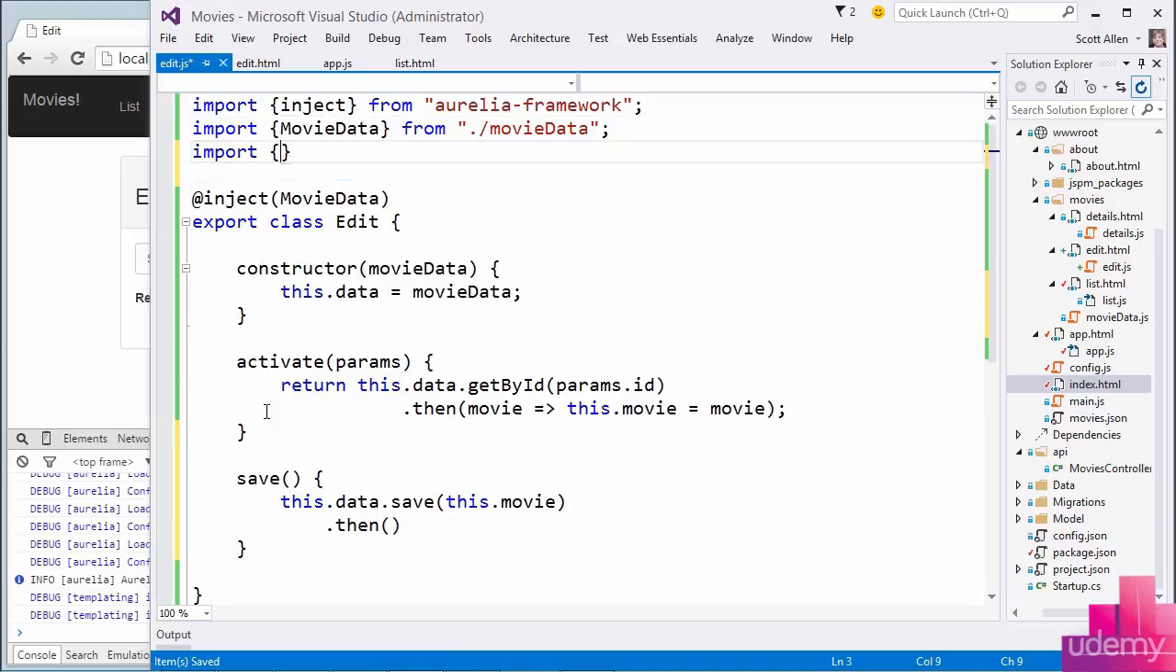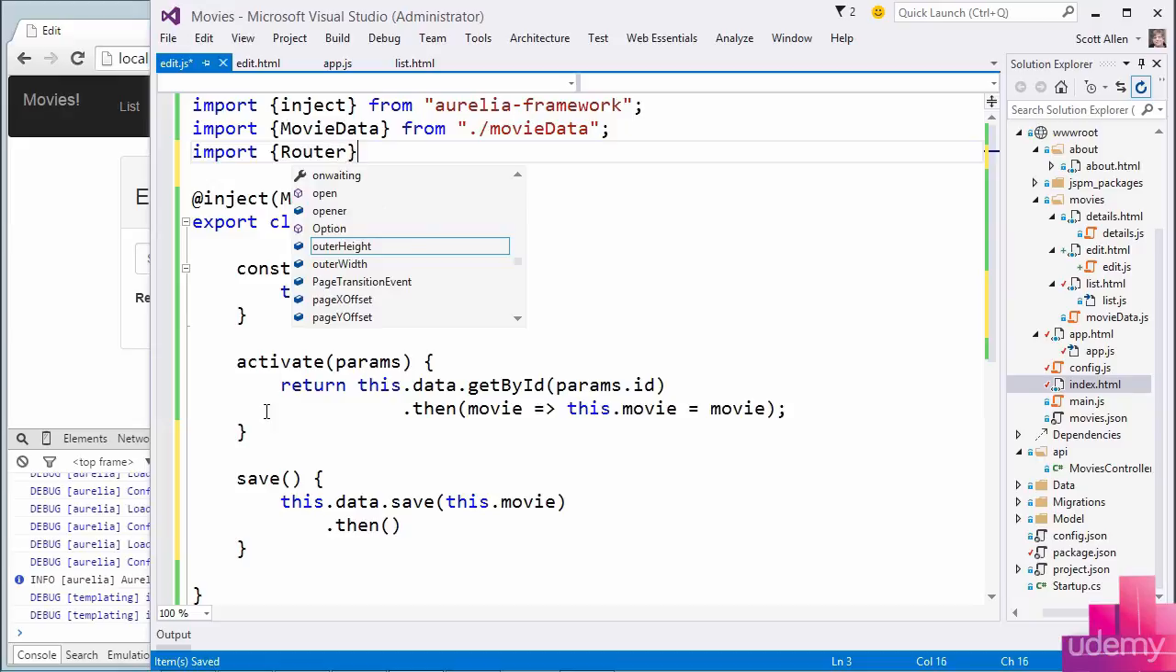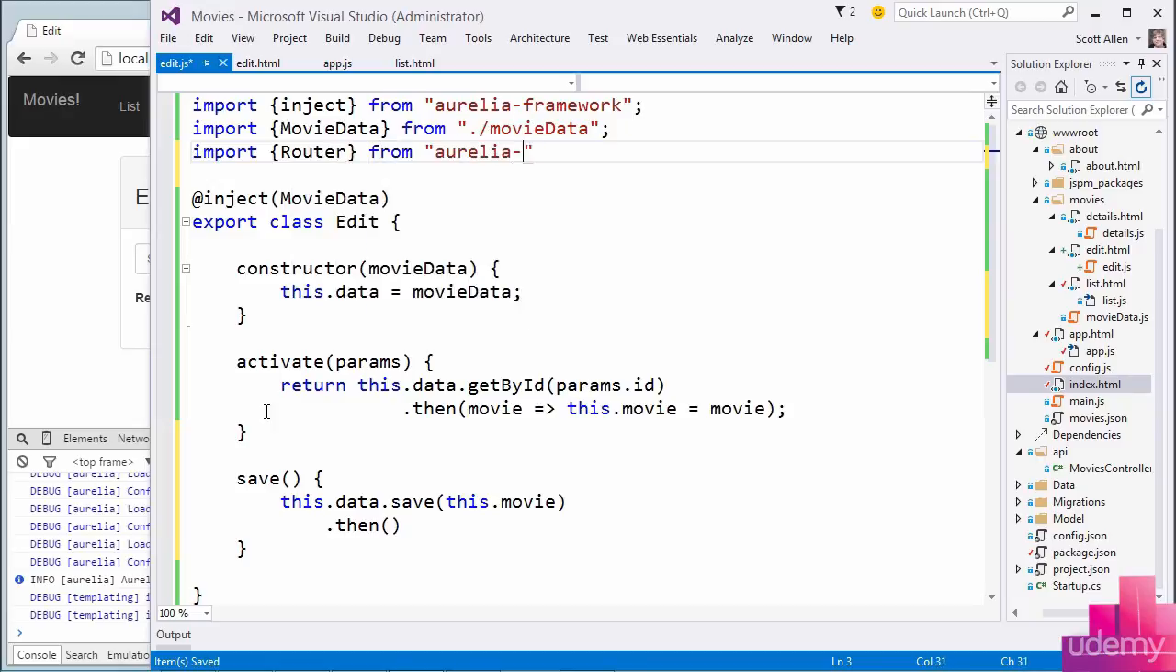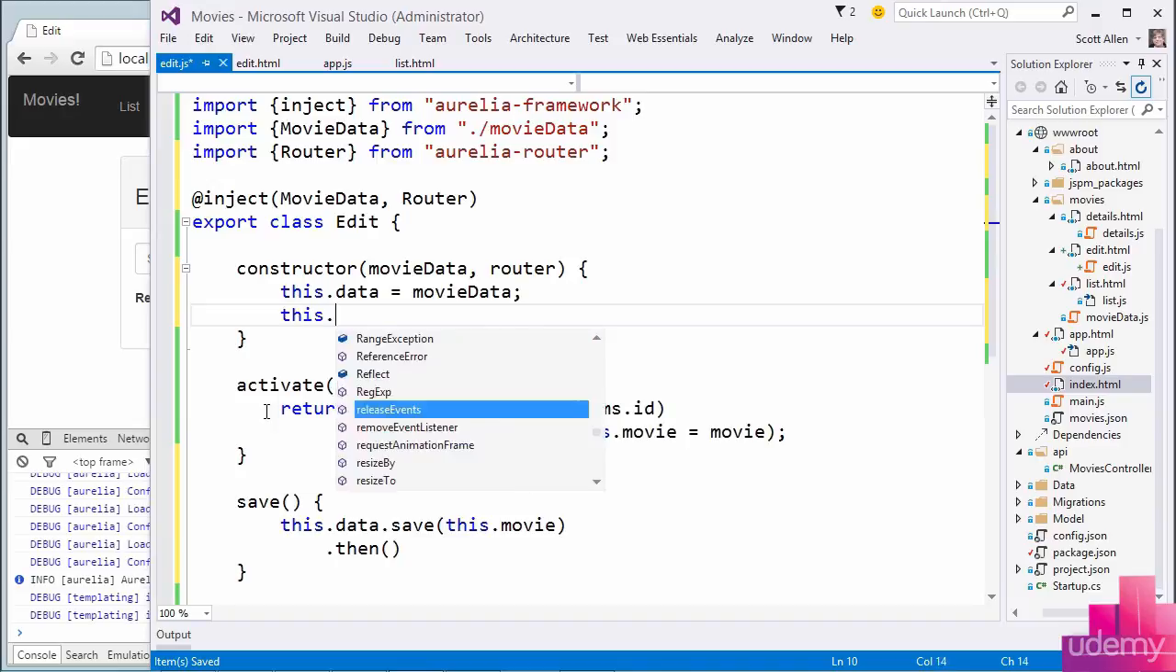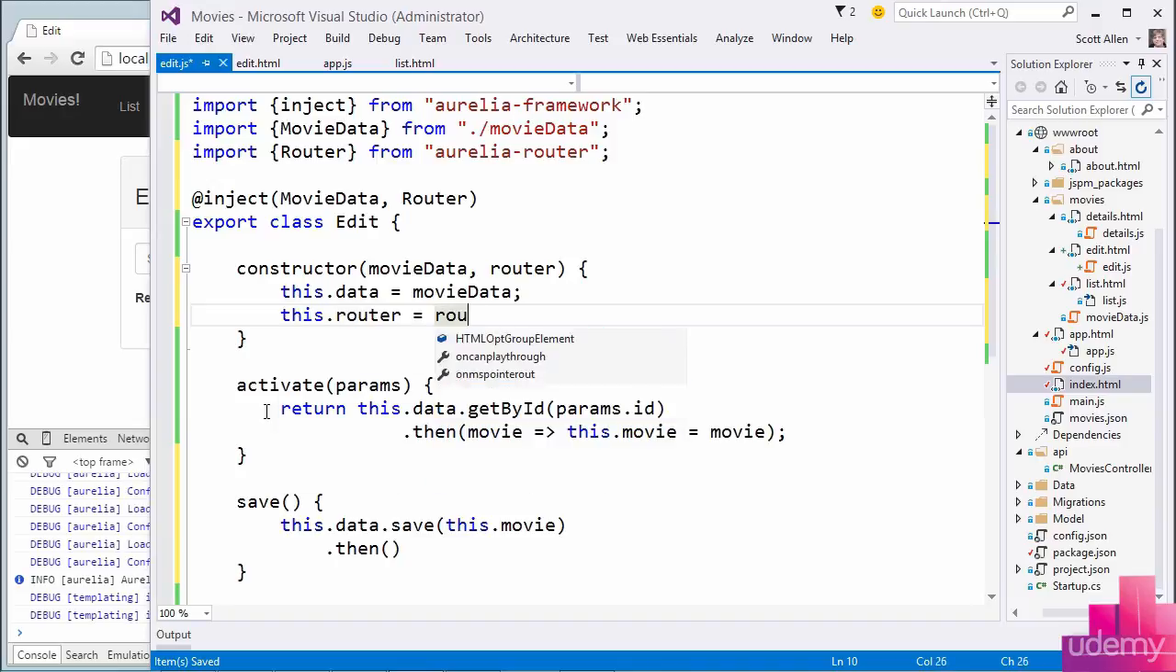So I am going to import the router from Aurelia router so that I can inject the router into my constructor, or at least some component that looks like the router, and then I can save that router off as a field so I can have access to the router later and use it to navigate.